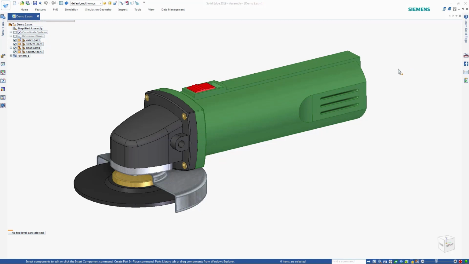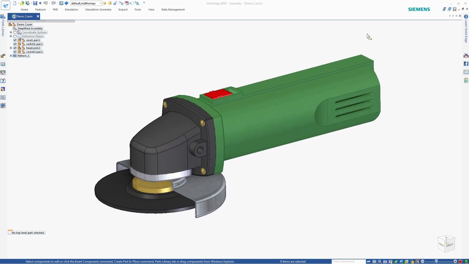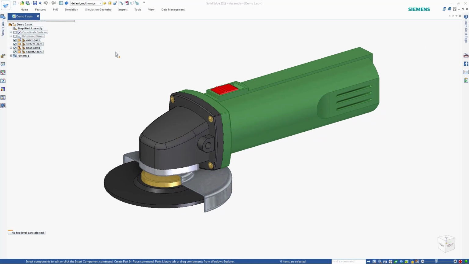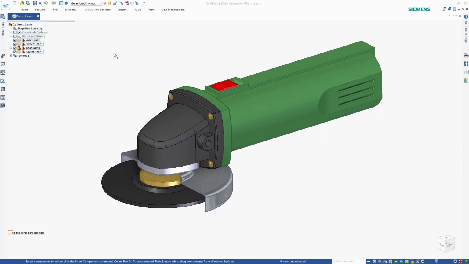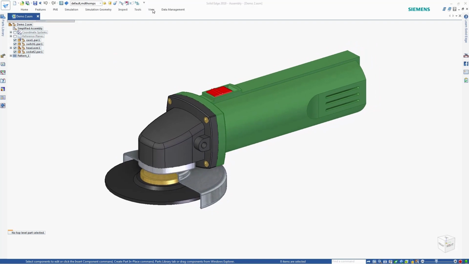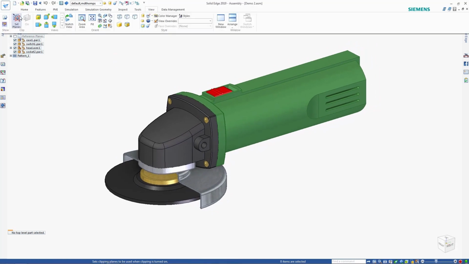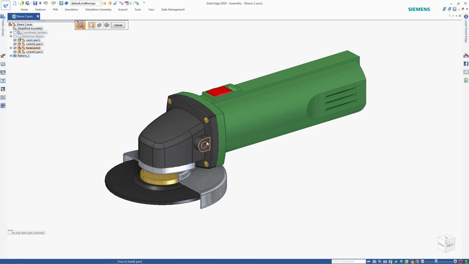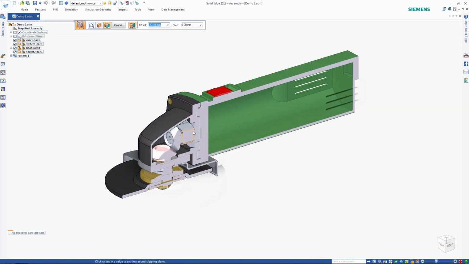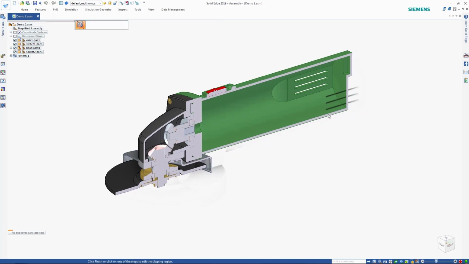Here we'll look at how we can simplify a model quickly inside Solid Edge. Our goal is to take the grinder assembly we see here and simplify it down to one part file so that we can reduce the file size when placing it into a larger assembly, or to be able to share it with customers without giving away any proprietary information. If we start by creating a clipping plane, we can take a look at the internals and the individual components that make up the assembly.